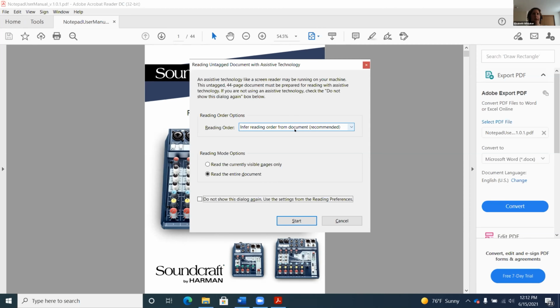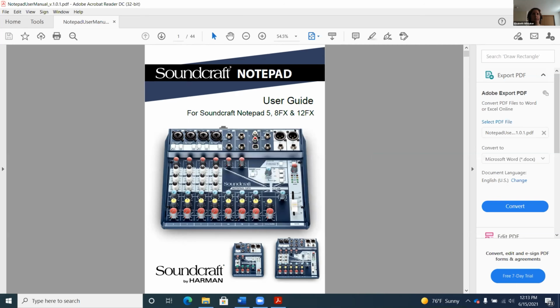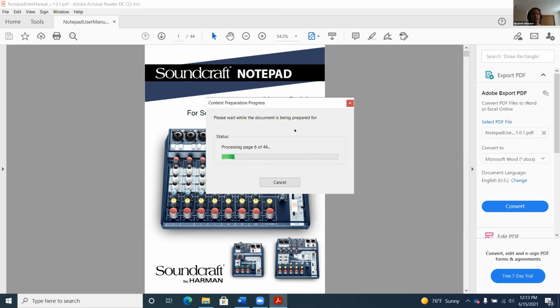So if you check this right here, then when you open an untagged document, it's not going to show you the start screen. It's just going to open the document and then you can go into preferences and set your settings. Start button, Alt plus S. All right, I'm going to press space on start. Let's start the processing. Notepad user manual v.1.0.1.pdf, processing page 4 of 44. I'm going to press Control so that it won't read every single page it processes, but it is good information to have. Processing page 20 of 44. There we go. We know it's 44 pages long.